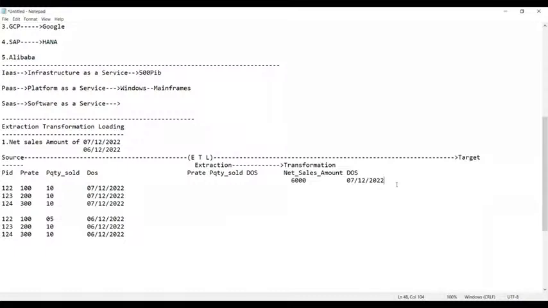And what about the next one? Tell me, what is the next day you have? What is the previous day? The previous day is the 6th day. Can you see here? We have the 6th day, also the same.